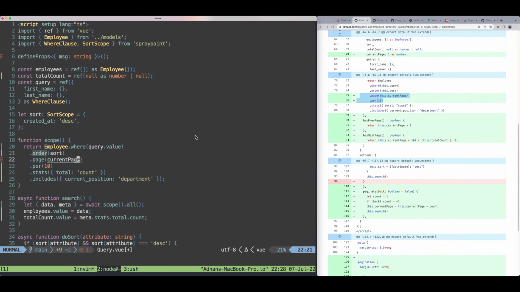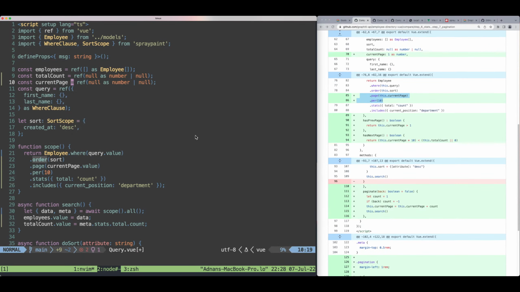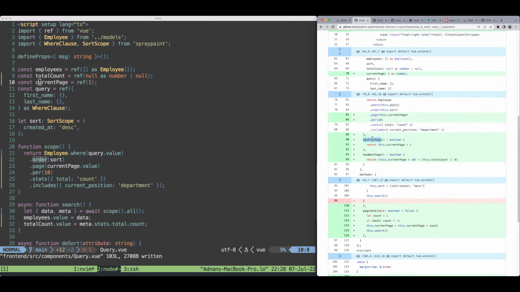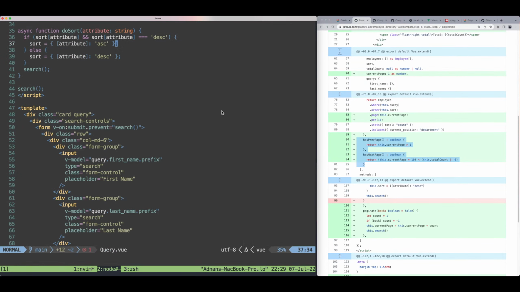So this will become current page dot value, since I believe this is a reactive value. So it is. And per page is fixed. Cool. And this is just going to be 1. And so this knows that it's a number. Fantastic. So we've added current page. Let's have these functions that will allow us to know what to do.